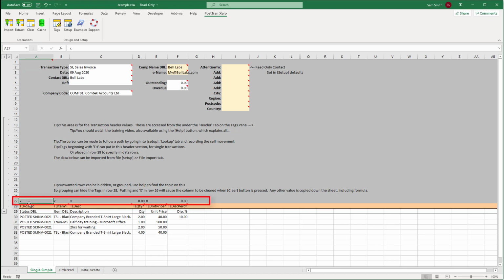Right, okay, so row 27, if an X appears in row 27, it will go down and delete everything in that column. If there's a value or a formula in here, it will copy down the formula or the value. So if you wanted extra formula in there, that's the way it would work.